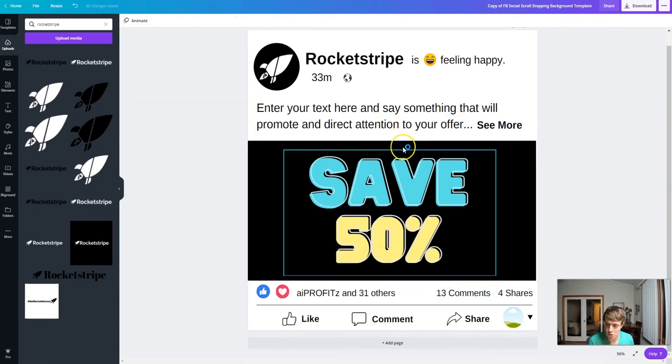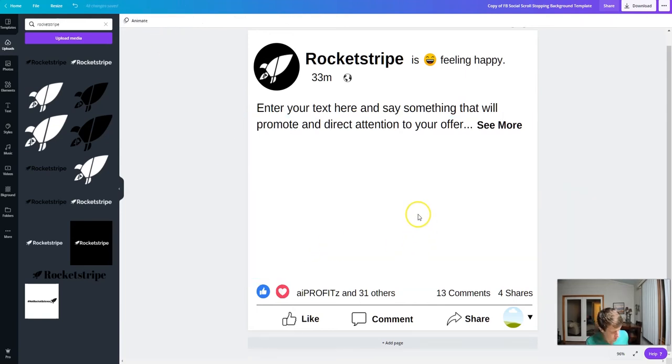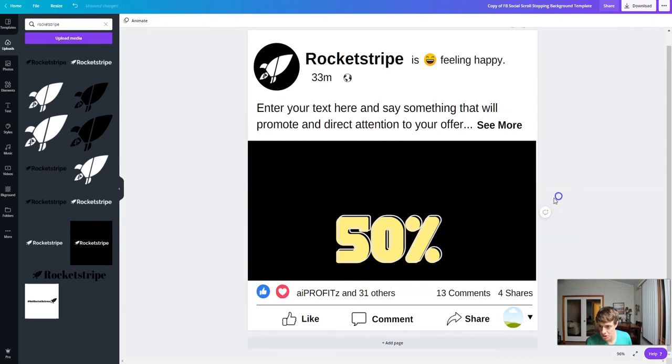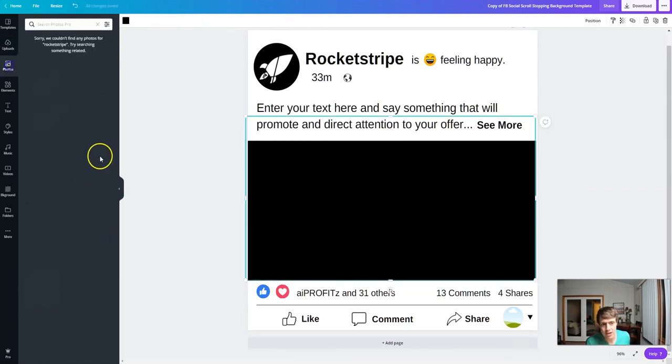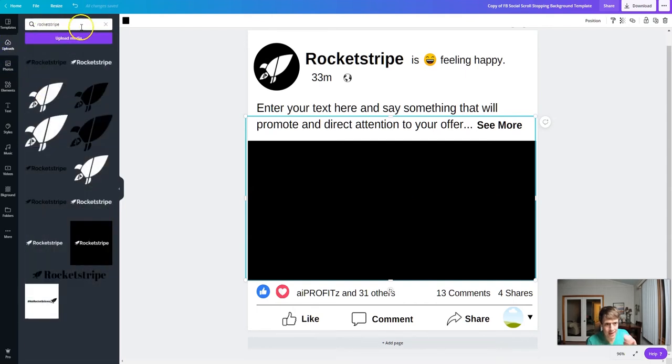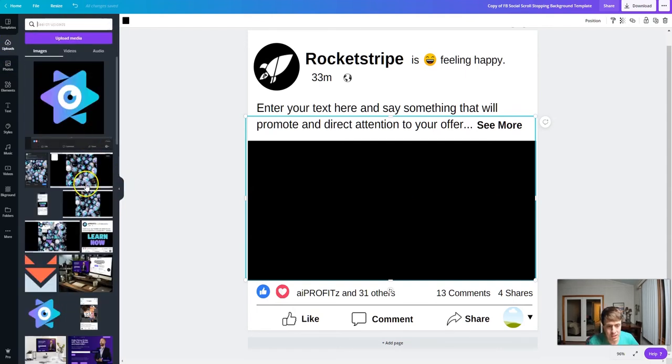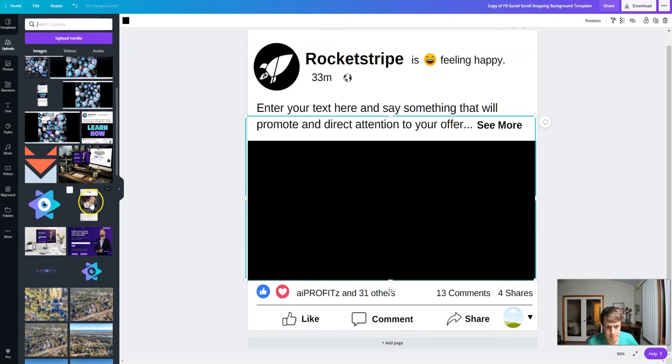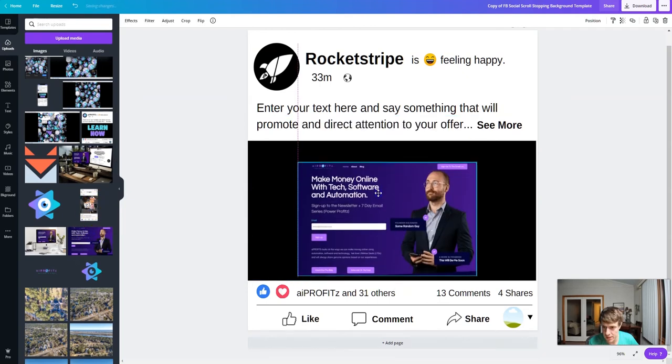And I think that looks pretty decent, save 50%. Now, if you don't like this font, which is perfectly fine, you can simply delete it out. Let's delete the font first, and then you can drag in an actual post that you have. So maybe you've got a post that you've done in the past. Let's see if I have one here. And maybe I want to drag in this one here.